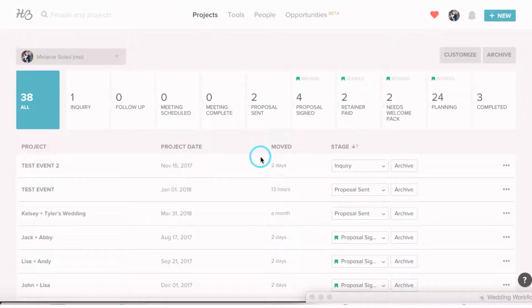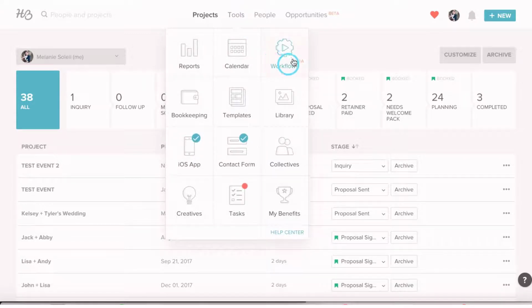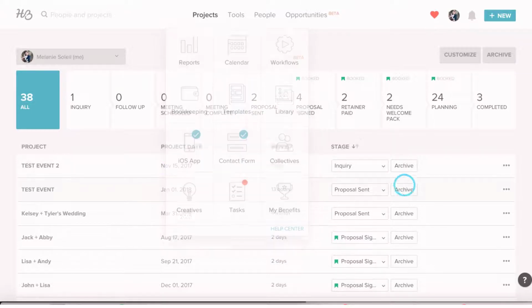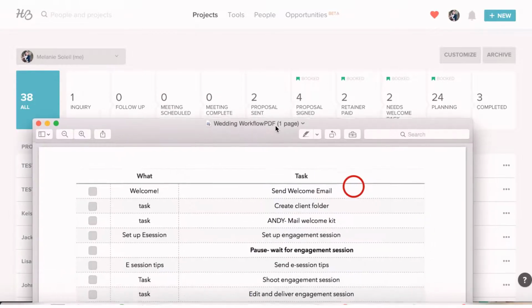We are inside my pipeline in Honeybook, and you're going to find the new workflows under your tools. But before you get started building them out, it's a really good idea to list out all the steps you're going to take and then pre-build your emails and all your templates before getting started. So let me just show you what Andy and I did.